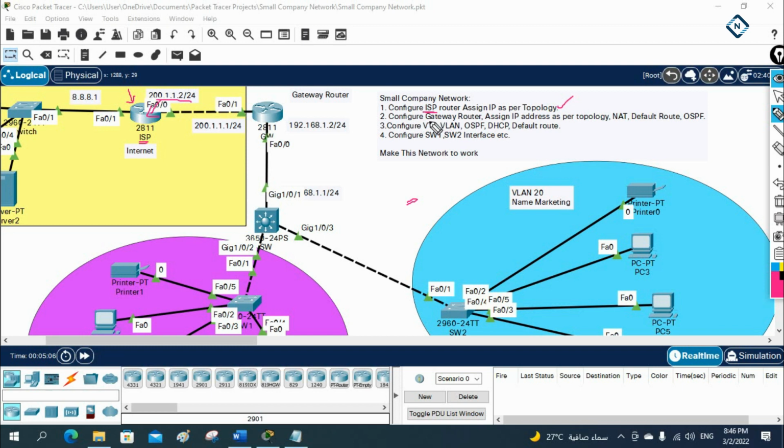And then we need to configure the gateway router. This is our gateway router. Gate is nothing but an entry and exit point, because from our LAN network we are going to go out through this router only. That's why we are calling this a gateway router. This is a gate in between our local area network and wide area network. So what we need to do? Configure the gateway router, assign the IP address as per the topology. So we will assign this IP to this interface.